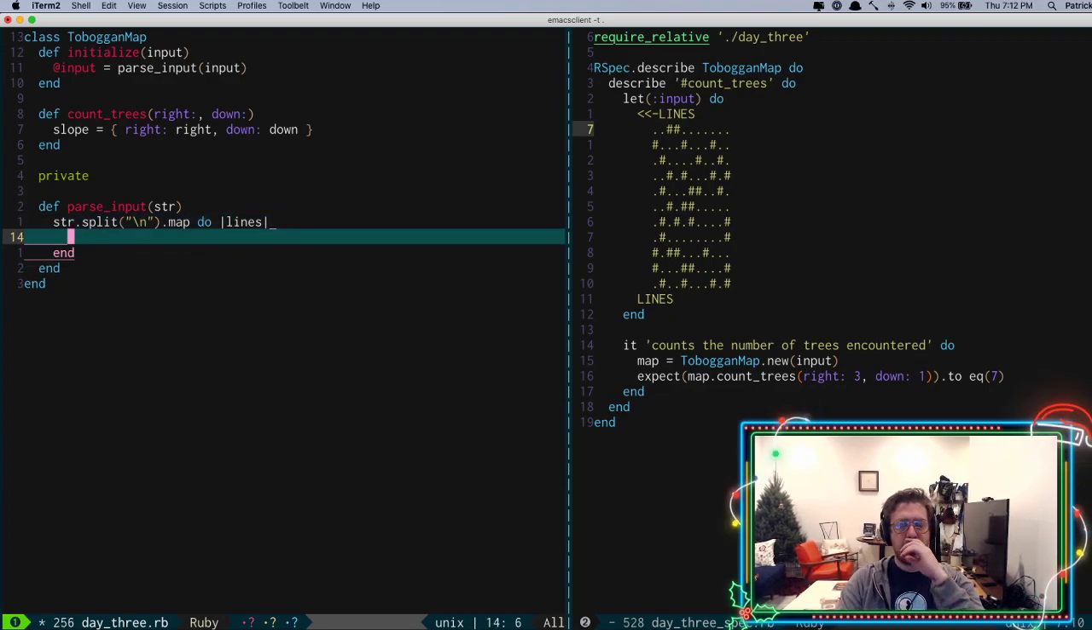Okay. So now what do we want to do with our lines? With our lines, I think what I'm going to do is map over each character in the line. And if there isn't a tree, I'm going to store false. If there is a tree, I'm going to store true. And that's going to help me count how many trees I encounter.